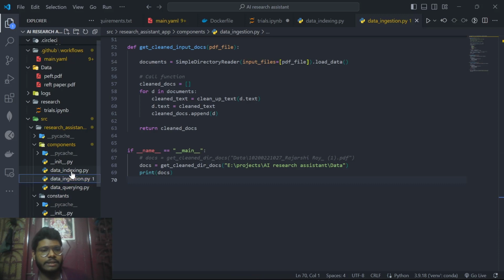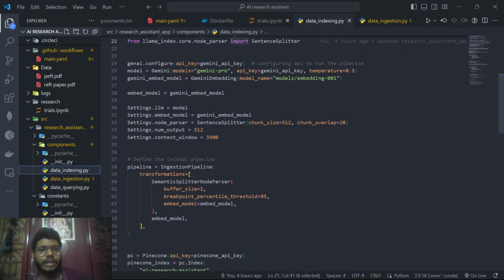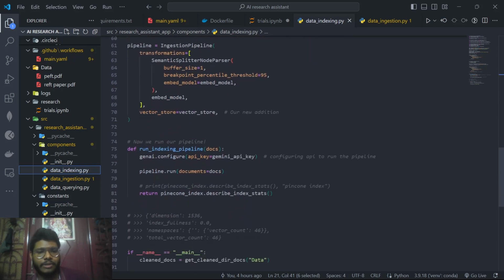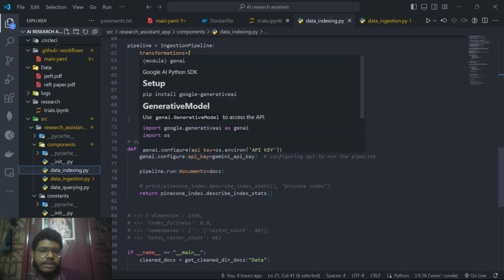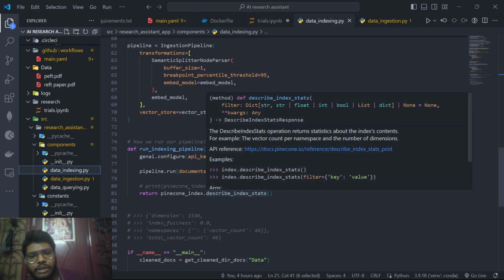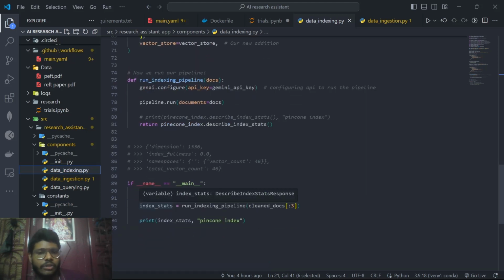Then here is the data indexing. Here I am using pinecone. This pipeline would trigger. The trigger is the pipeline.run. By this run indexing pipeline, here is the Gemini configuration, and then the pipeline would run, and I would return the describe index to show that it's actually running.